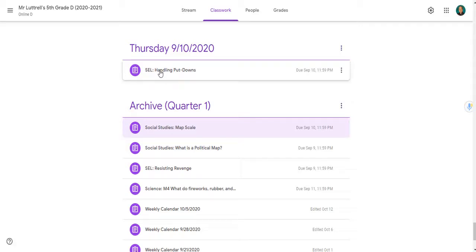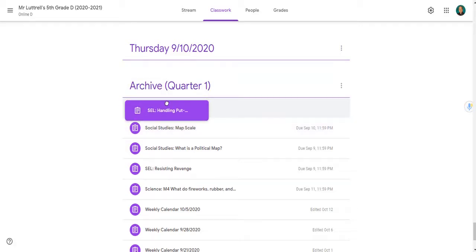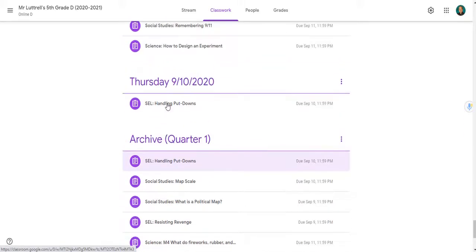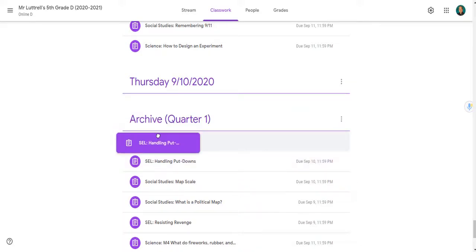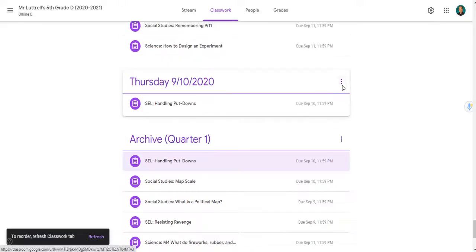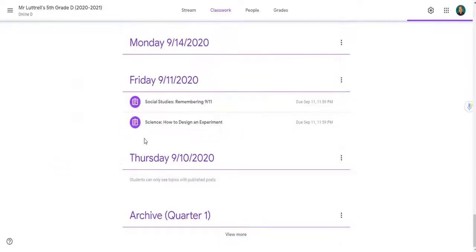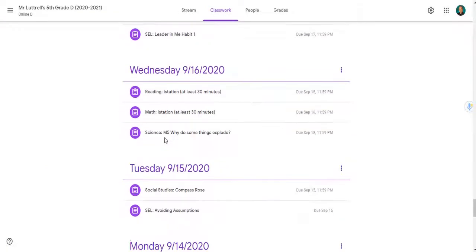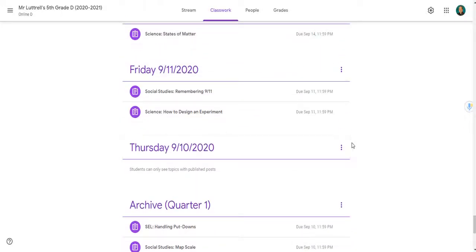Notice I'm dragging from the bottom down to the top of the archive. That way the archive stays in chronological order, the same order that the assignments were posted in the classroom. And once in a while you'll get a message saying that you have to refresh. And that's just refreshing the page.